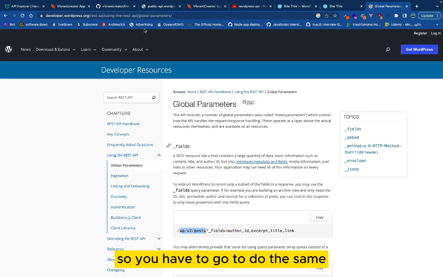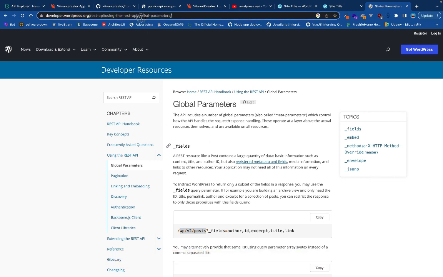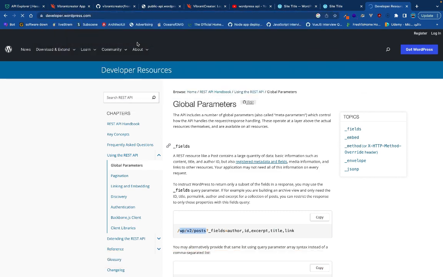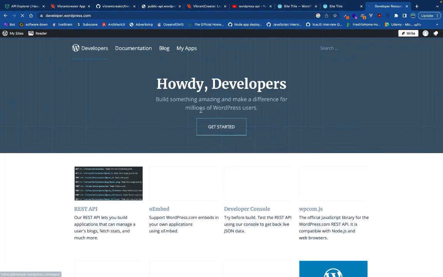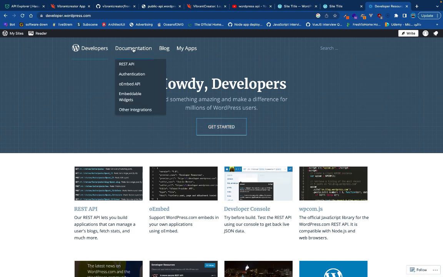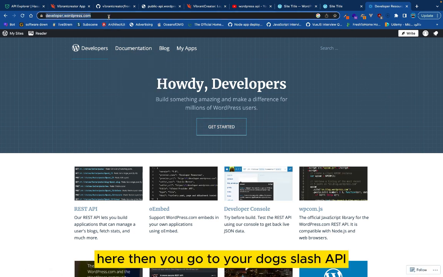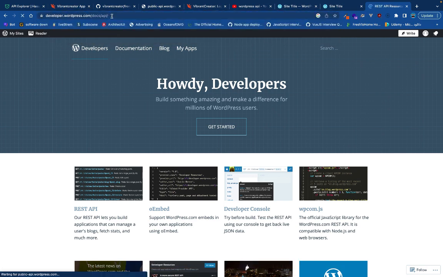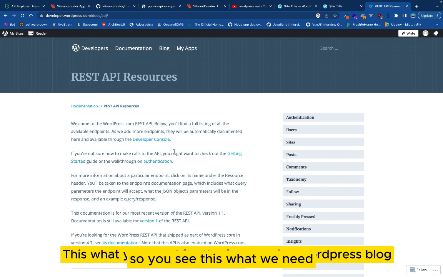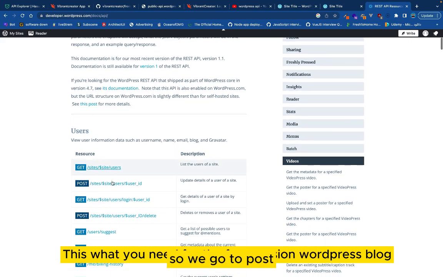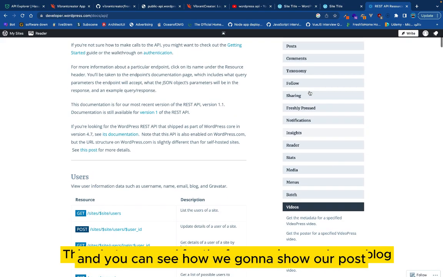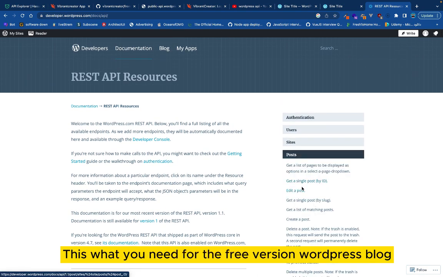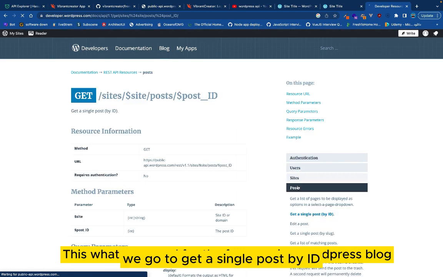So you have to go to this, it's the same. So instead of .org, you go to developer.wordpress.com, right here. Then you go to your docs/API. Did I make a mistake? That is it. So you see, this is what we need. So we go to post, you can see how we're going to show our post. We go to post, we go to get a single post by ID.